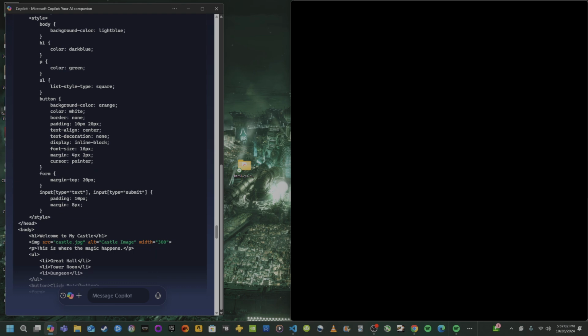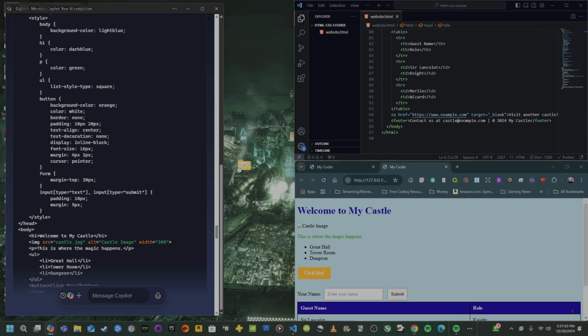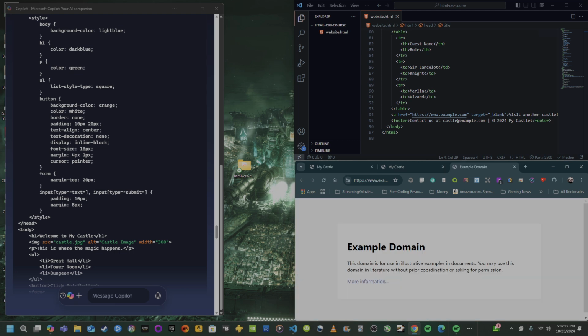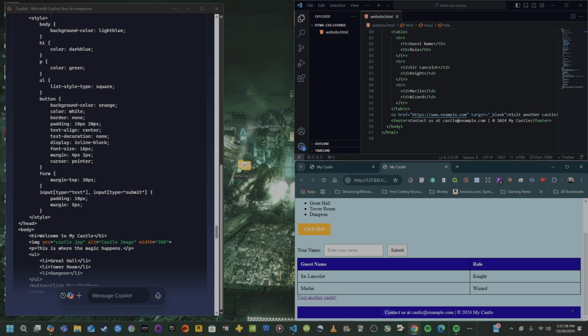And so far, this is what we have. This is our header. Here's our image. Here's our paragraph in green. Here's our list, button, form right here. Here's our table. Here's our link to another site. Here's our footer.